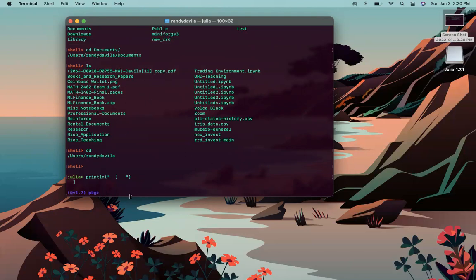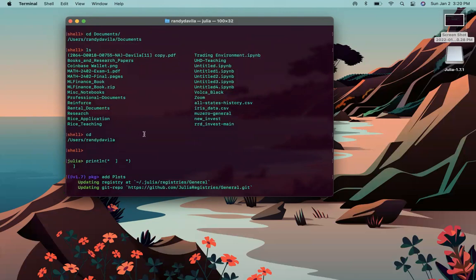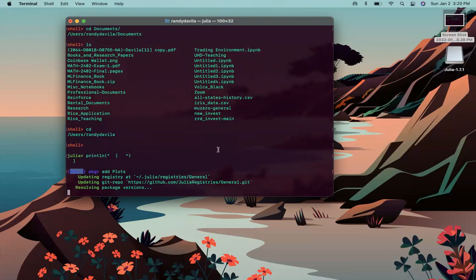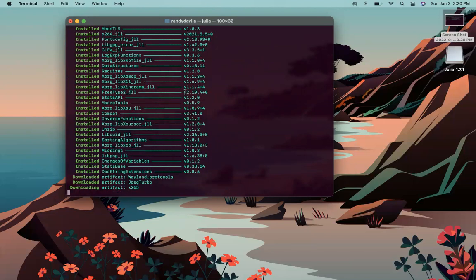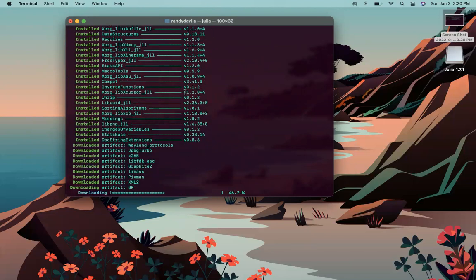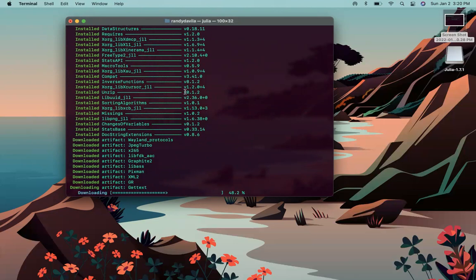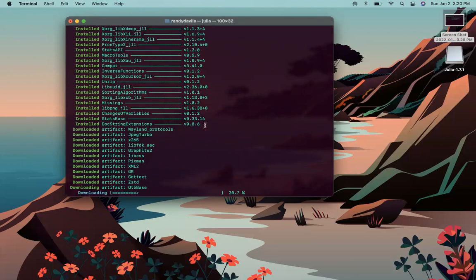of Julia. So for example, I like plotting things. So I'd like to do add Plots. Okay, so this is going to add the Plots package to this version that I have of Julia, version 1.7. Okay, and this is a really nice way to install packages. Okay. Might take a second every once in a while, especially for these larger packages, but that's okay.